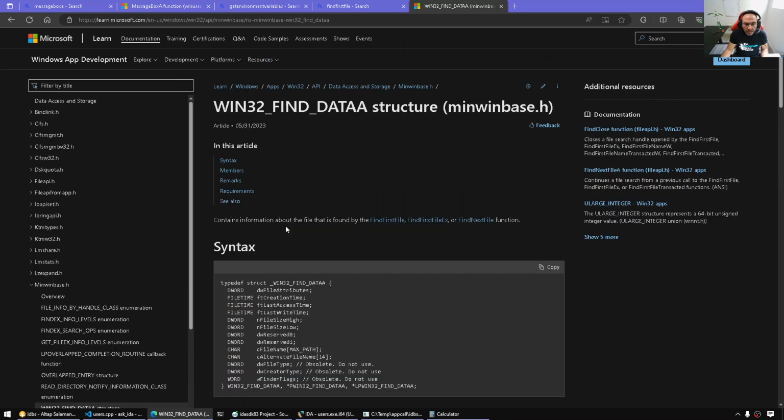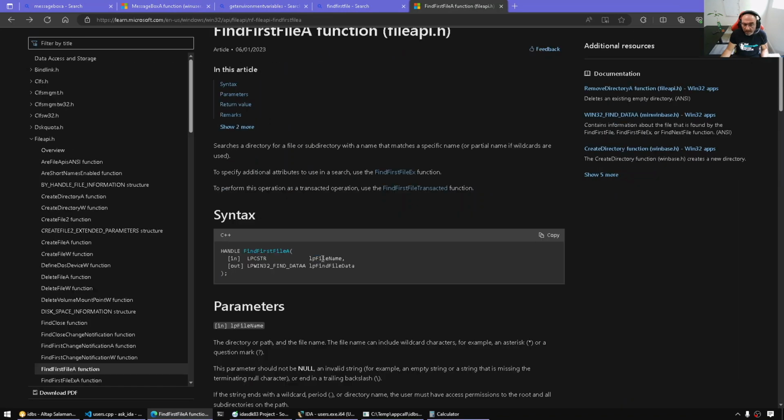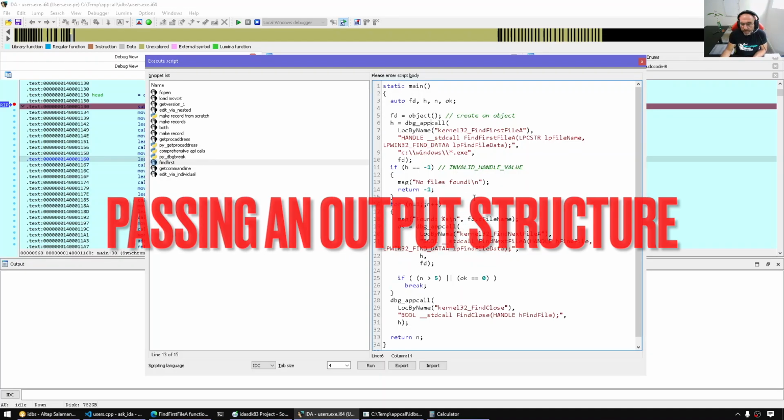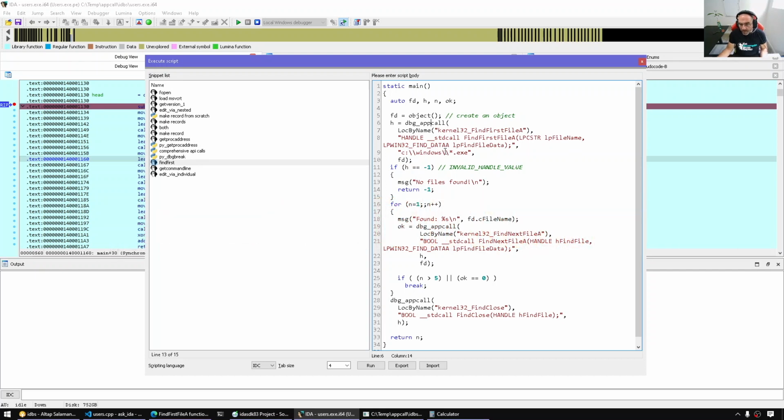Since this function requires first a basic type, we can pass this as a regular IDC string, but how do we pass a structure, a Win32 find data? And this one is an output argument. So because it's an output argument, this is even better. IDA is smart enough to accommodate a generic object to make it of the form that the Appcall requires. So let me explain.